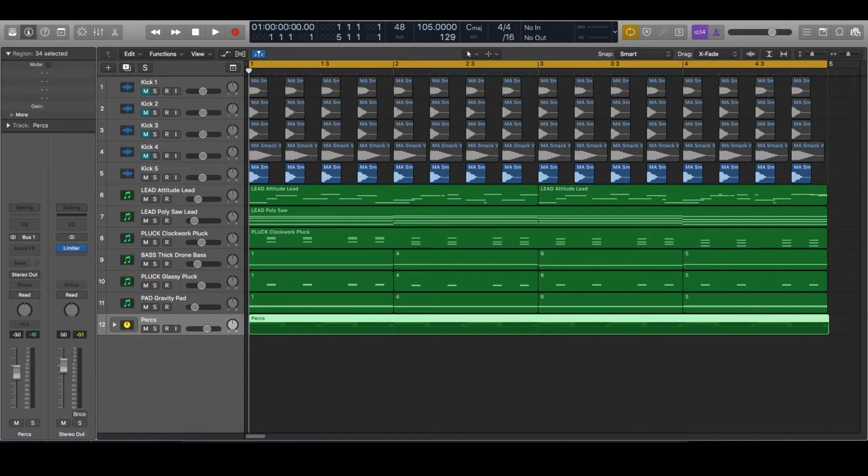In sidechain compression, you're just using information from another track to trigger the compressor. Like in EDM and pop records, we usually sidechain the synth elements to the kick. This is what creates that bumping kind of effect, which we're pretty used to hearing. Over here, I've layered a couple of elements to demonstrate how it works. So, without further ado, let's get started.